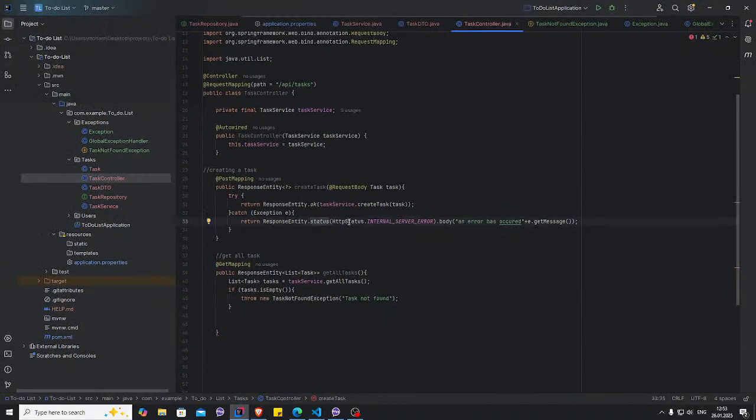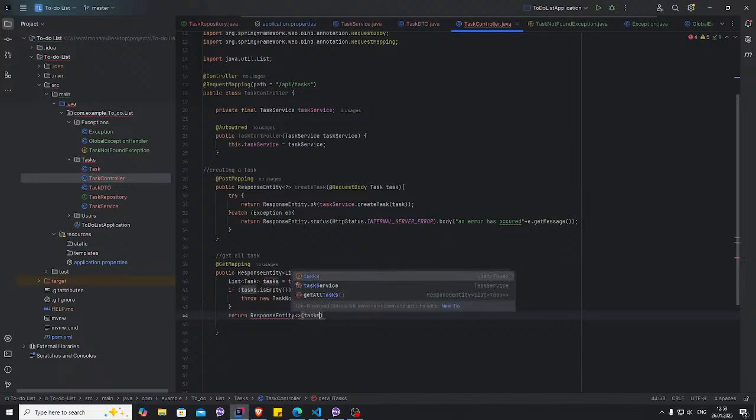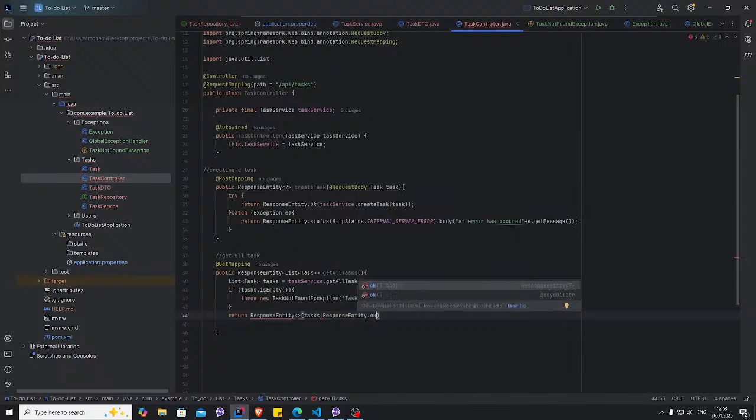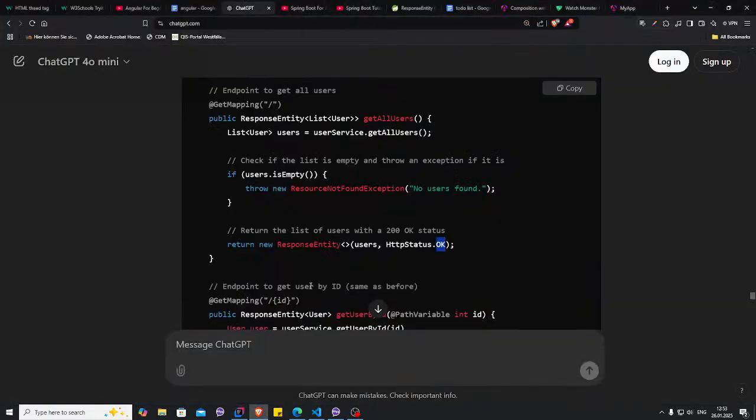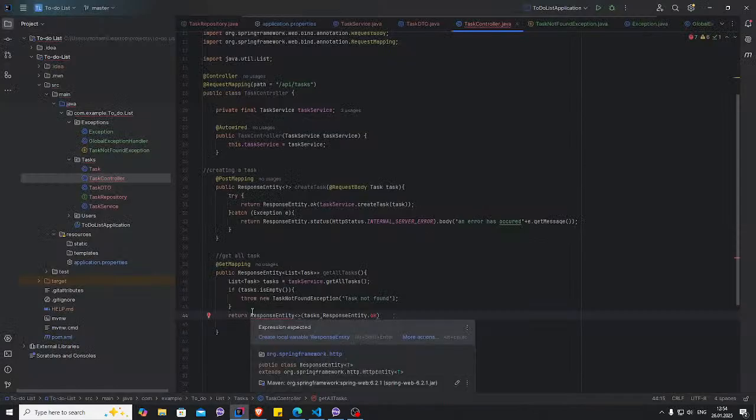But I mean, we ResponseEntity.status. We should also change this one to the task one, but for now, let's return ResponseEntity. We say tasks, and then ResponseEntity.ok, which is the status code. Now, why does everything here seem wrong? Yeah, okay, we forgot the new again.